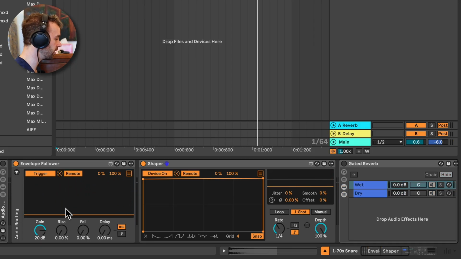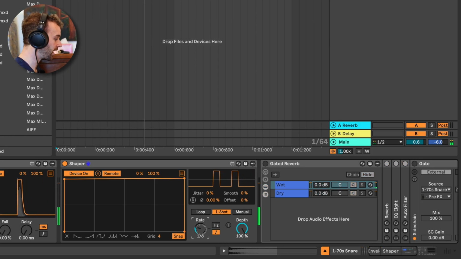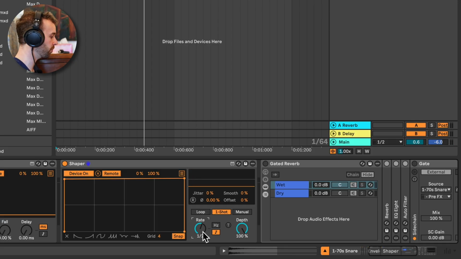We have this envelope follower triggering the shaper to turn on and engage the gated reverb to turn on and then off over the course of whatever the rate this shaper is set to, which is currently 1/4 note. I could make it say 1/8 note, and now we're only going to get this reverb for an 1/8 note. Or I could make it longer, maybe say half a bar, and now we're going to get 2 beats worth of reverb. And you'll notice that every single time this is triggered, it sounds virtually identical because the reverb is not processing sound in the background, it's actually being turned on or off every single time the snare sound hits.